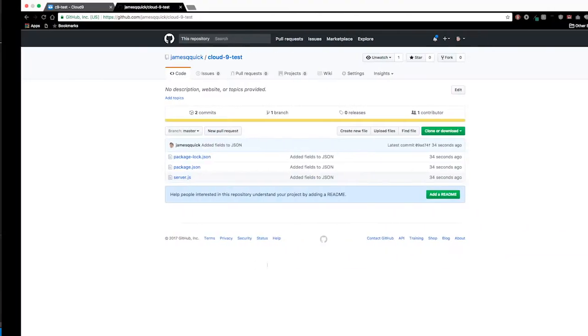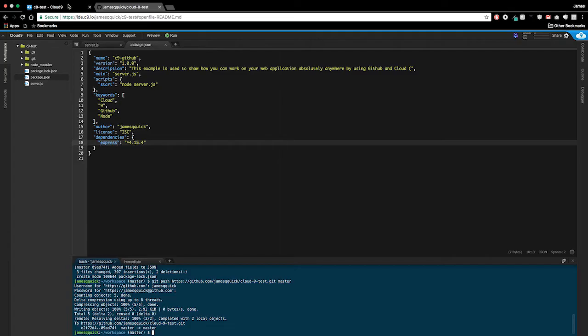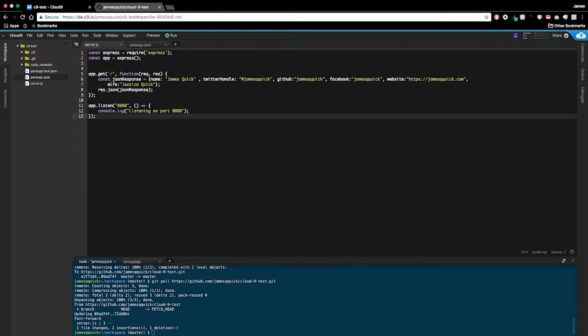So let's go back one more time to Cloud9. And in here, let's do a git pull. So the same thing we just did. So git pull, and I want to paste in that URL. So git pull of this project. And it should go out and pull in the server.js, the new piece, which is my wife, so Jessica Quick. And then I could do an npm run start again.